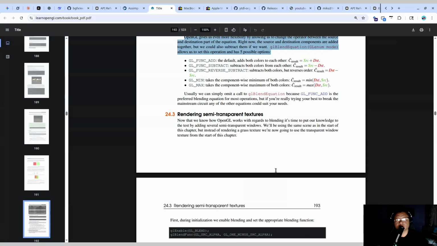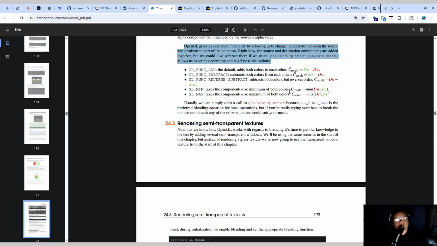OpenGL gives us even more flexibility by allowing us to change the operator between the source and destination part of the equation. Right now, the source and destination components are added together, but we could also subtract them if we want. glBlendEquation(GLenum mode) allows us to set this operation and has 5 possible options.